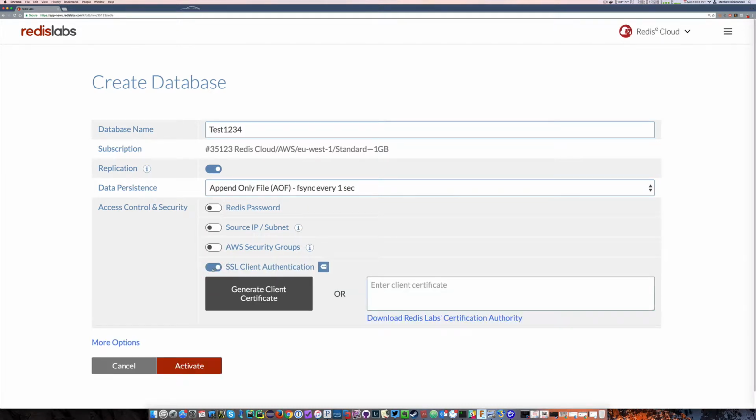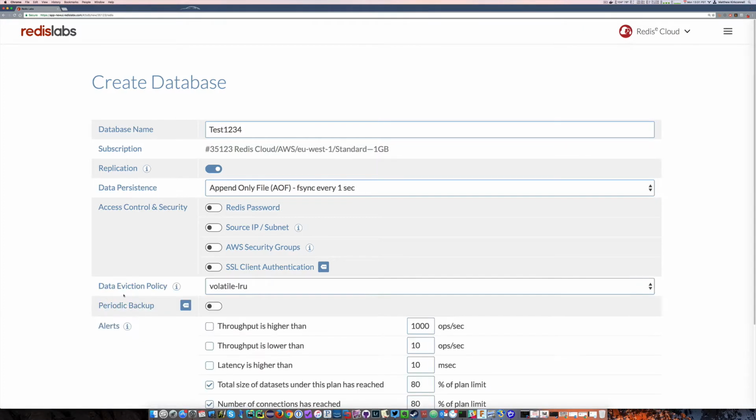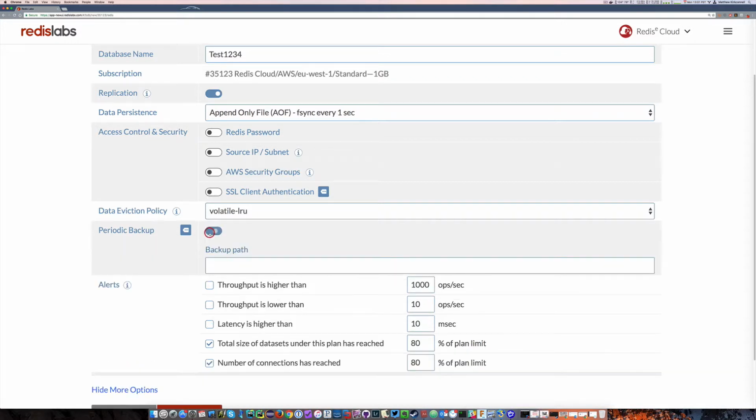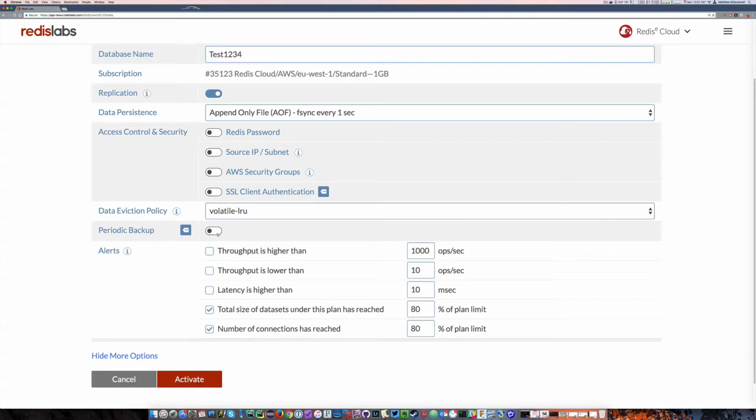And I could do an SSL security client authentication for this, but again, I'm not going to do that. There's also more options. If let's say I wanted to do a periodic backup, I could do that as well. Again, I'm not going to do that for demo purposes, but I am going to add in all of these alerts so that if something happens, I want to make sure I get alerted if there's a throughput that's higher than 1,000 ops per second, throughput that's lower than 10 ops per second, stuff like that. I want to make sure that I am alerted when those kinds of events happen.